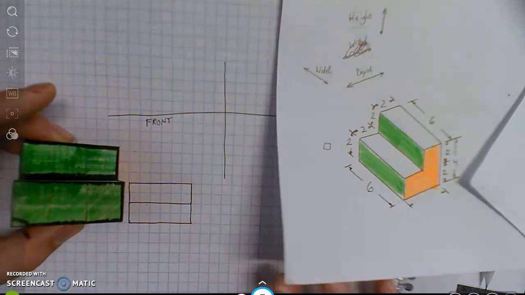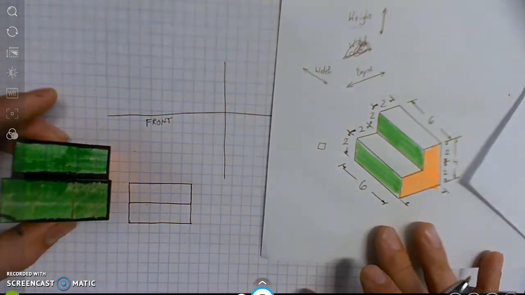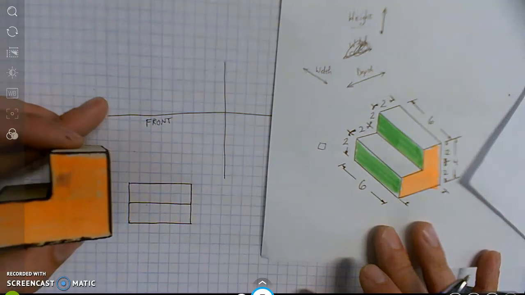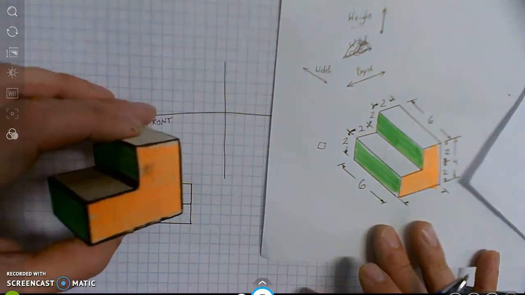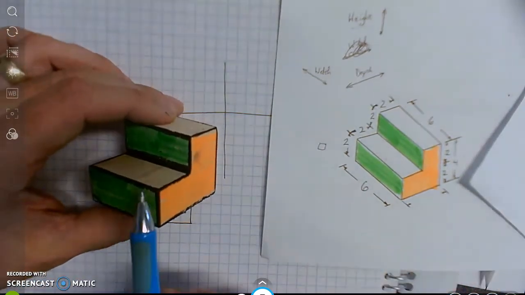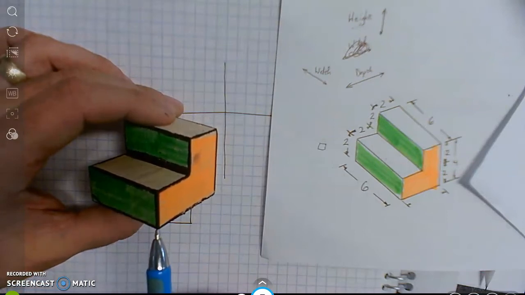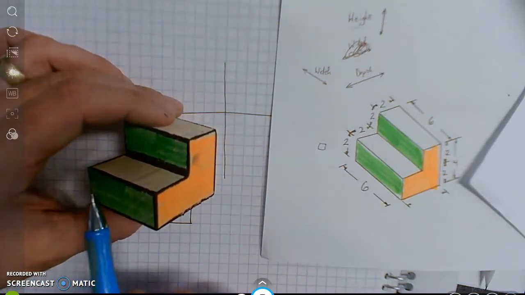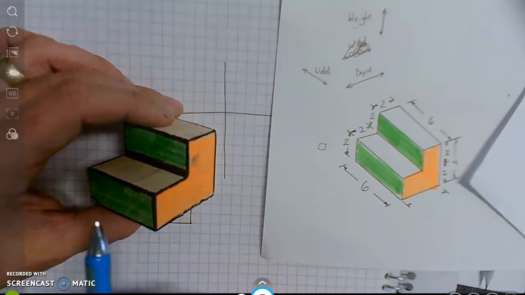So far, so good. Now we're going to do the side view. Now, in the front view, the green, height, we can see height and we can see width.